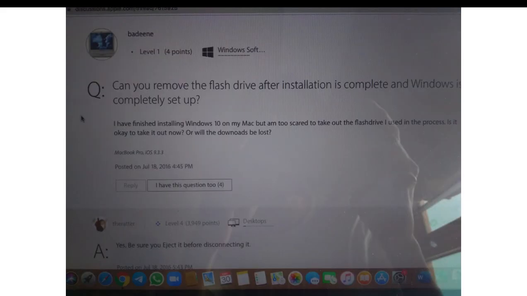So at this point in time, I'm pretty sure I can remove my flash drive. As they said, just eject before you disconnect your thumb drive or your flash drive or whatever external hard disk drive that you use for your Windows installation process.